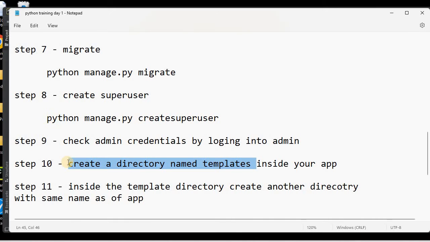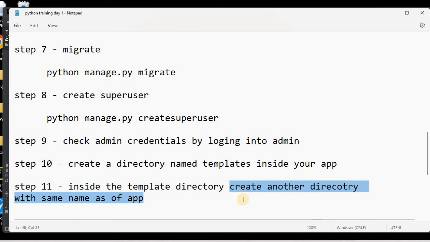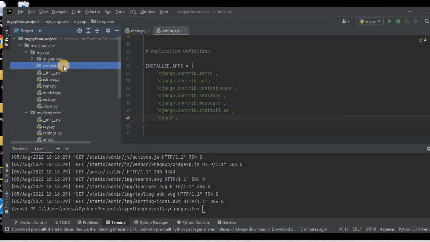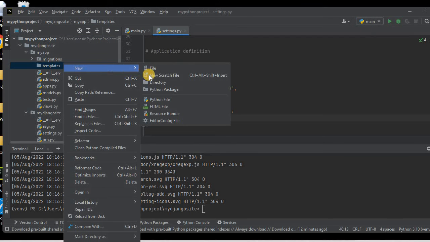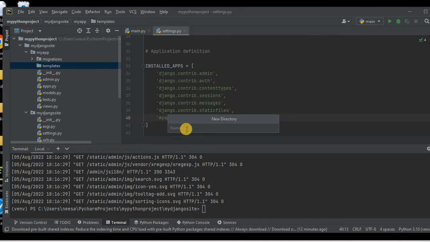Next step, inside the templates directory, we need to create another directory with the same name as the app. So let's right click on this templates directory. I'll click on new, and again I'll click on directory, and this time I'll write the same name as my app.